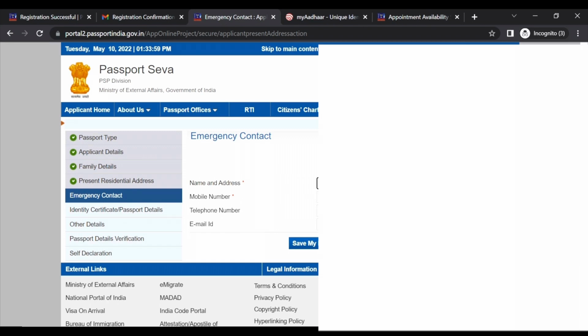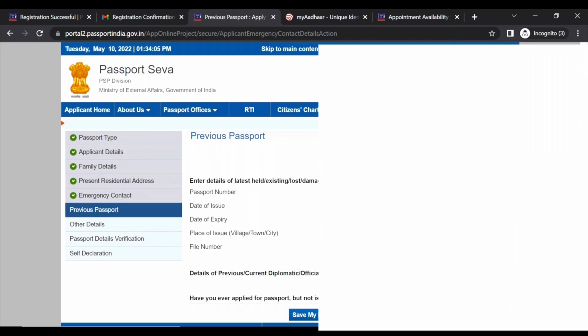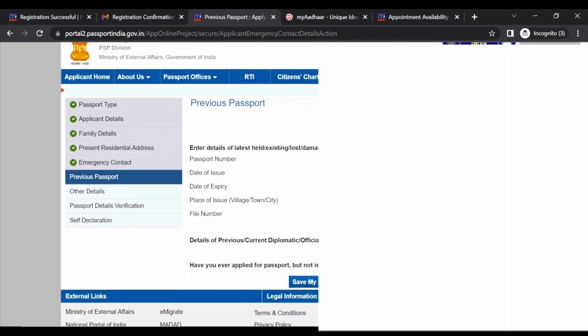Emergency contact information, give those details. You don't need to give an email ID. Then click on next. Give your passport number based on your old passport, date of issue, date of expiry, and place of issue. And the file number will be there on the back of the passport, I mean at the address. In the bottom side, you'll be seeing the file number. Give that file number. And the details of your previous and current diplomatic official passport. Details are not available. Never held the diplomatic and official passport, and have you ever applied for the passport but not issued? No. Then click on next.